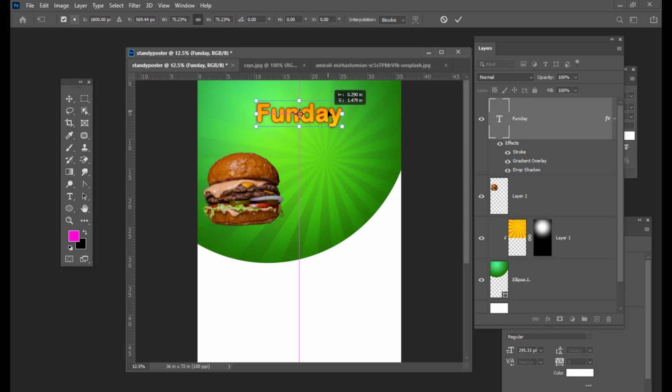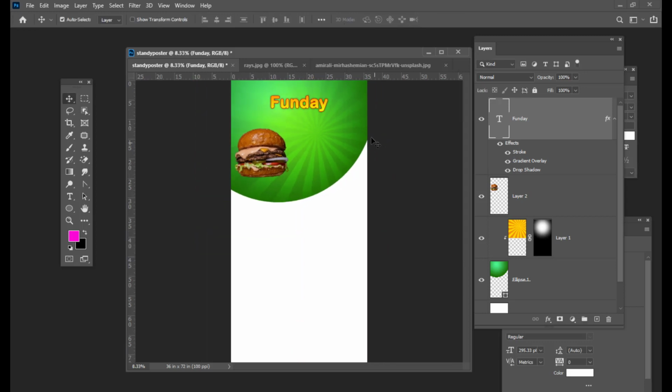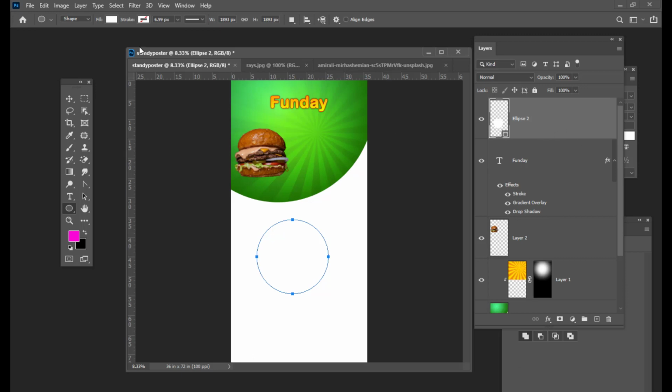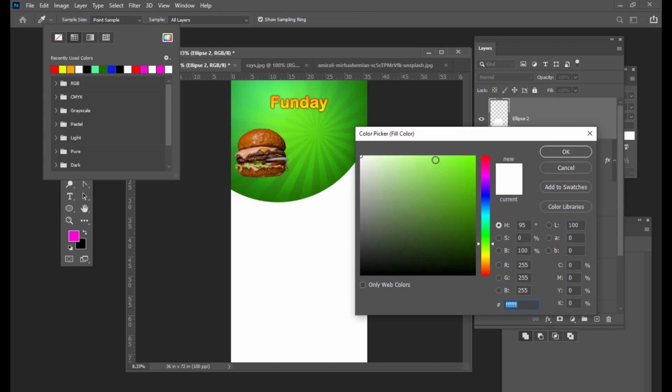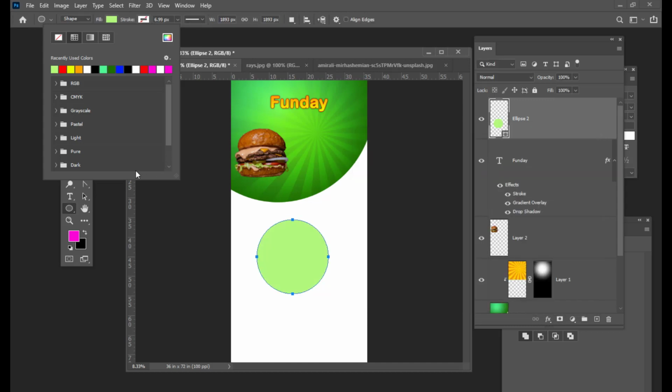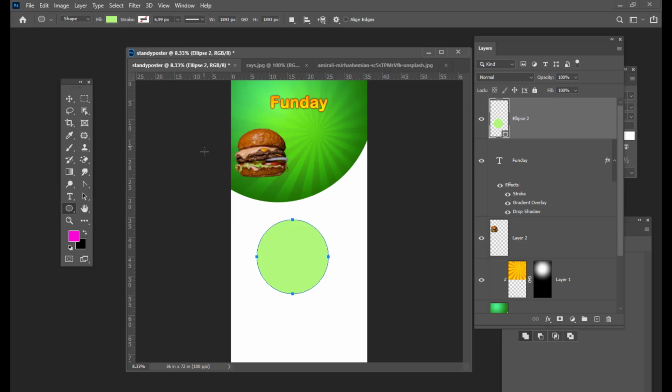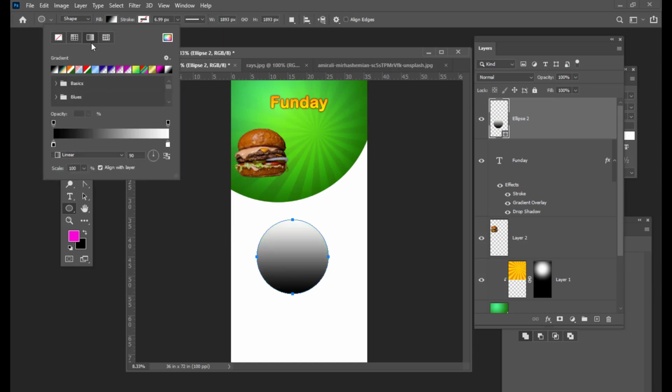And we can do something more interesting here. We can actually place the text over an ellipse. So we'll create one more ellipse here. So simply hold shift and create an ellipse, and let's give it a different color here. Let's give it something, a lime color, or a bluish color. Let's give it a bluish color, a bluish gradient.